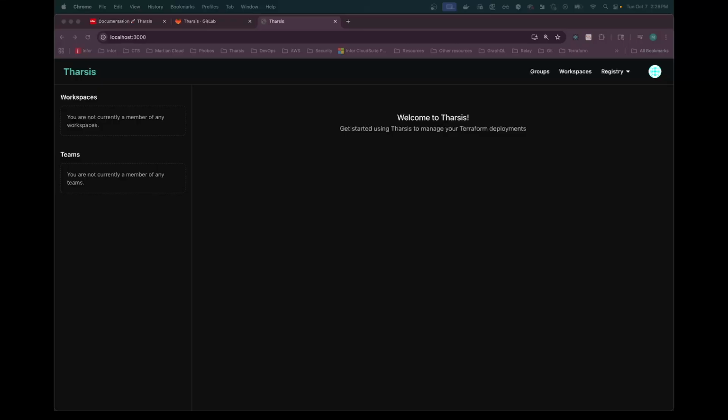In Tharsis, groups are the main containers that hold our workspaces. Workspaces will actually create our infrastructure. Groups can have multiple groups, subgroups, nested groups, and groups can have multiple workspaces. So another advantage of using Tharsis is you get a lot of flexibility to manage your infrastructure.